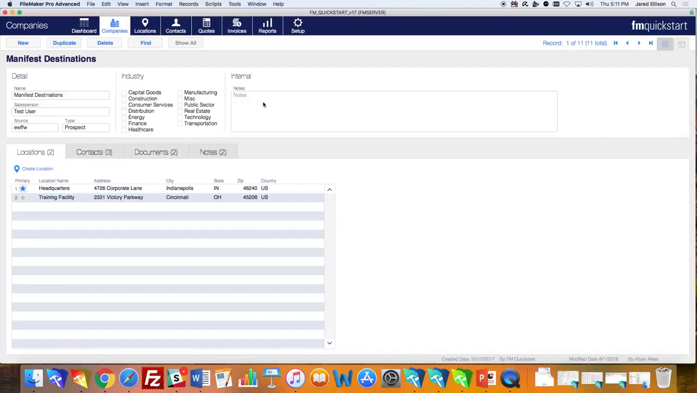You can also add notes right here for any additional information that needs to be added on. And now down here, you have the locations, the contacts, and the documents that are with this company. The locations are created in the locations module, which we'll visit next. And if you need to make any changes to those locations, you can always click on these right here, and it'll take you straight to the locations module.